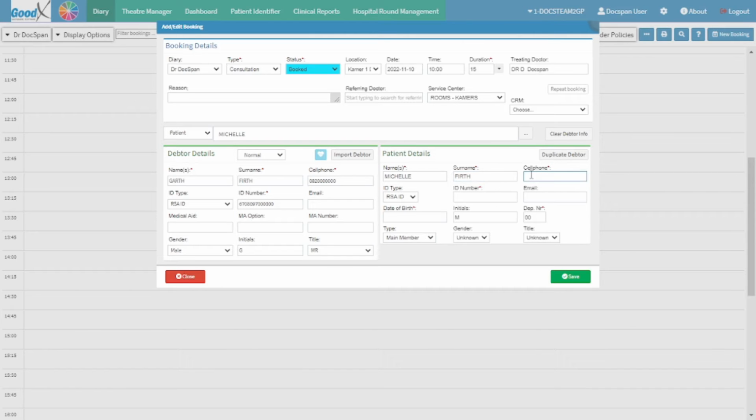Click on the Cell Phone field to type the patient's cell phone number. To choose the type of identification that the patient is going to use, click on the ID type drop-down menu and select the desired option. Click on the ID number field and type the patient's identification number associated with the ID type. Click on the email field and type the patient's email address.